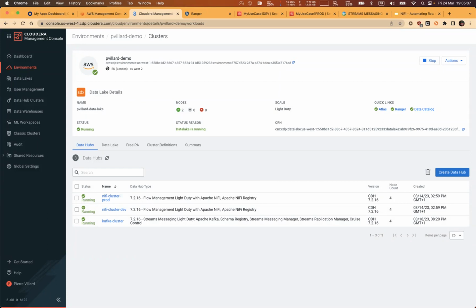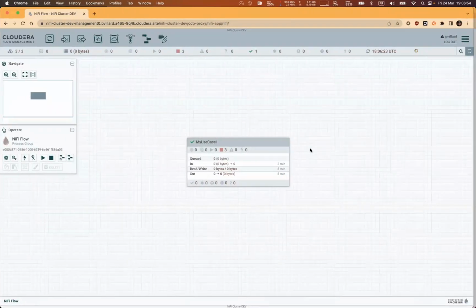I'm going to go into my NiFi cluster now. Okay, so let's go to my NiFi cluster. This is my NiFi cluster in dev. I added the banner here so that you can see on which cluster I am. I have this process group. This is the use case I'm going to use for this demo. So, process group, my use case one.